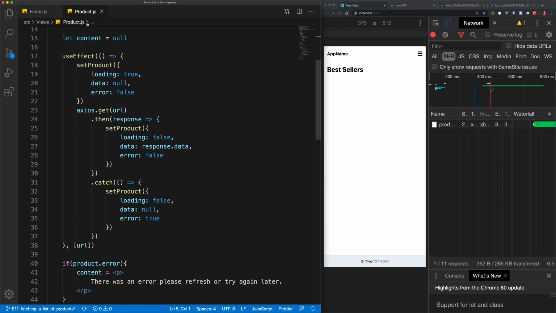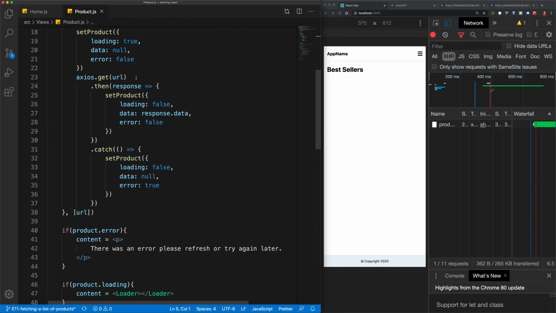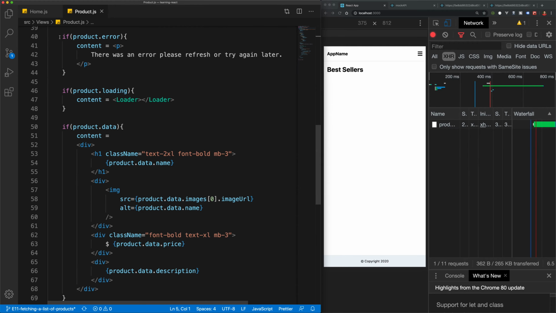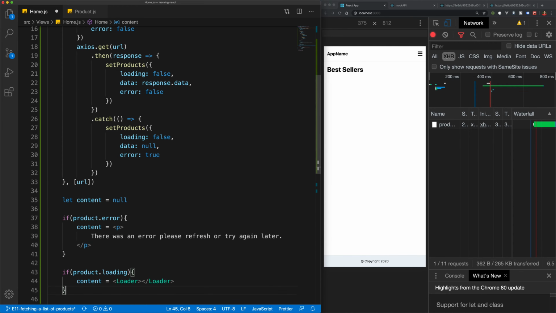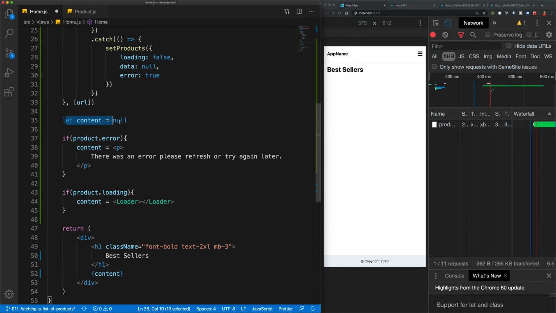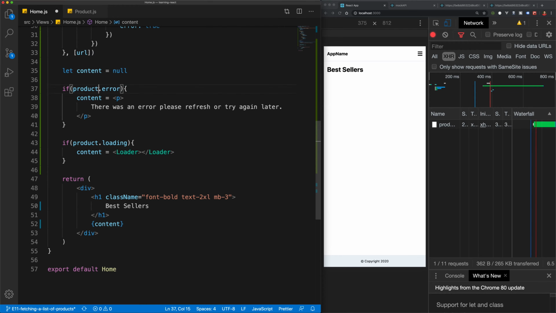Then the next thing we want to do is, again, borrow a little bit more content from the product page. So the first thing I want to do is check if there are some products, and if there aren't, or if the products have an error. And we're also going to borrow the loading. So if the products are currently loading, let's output something. So let's take that content and paste that down here below where we've actually declared content. And let's just check for products.error and products.loading.